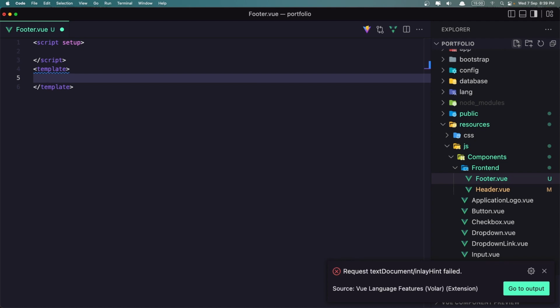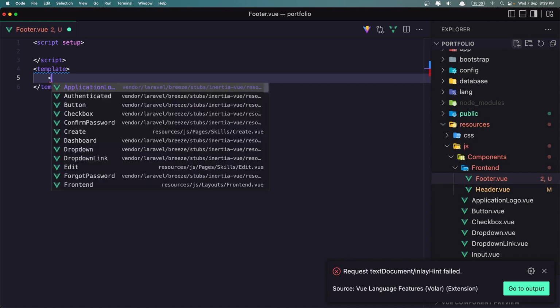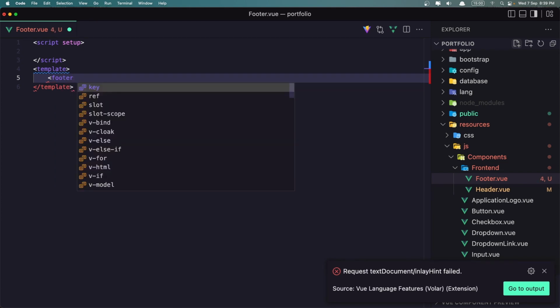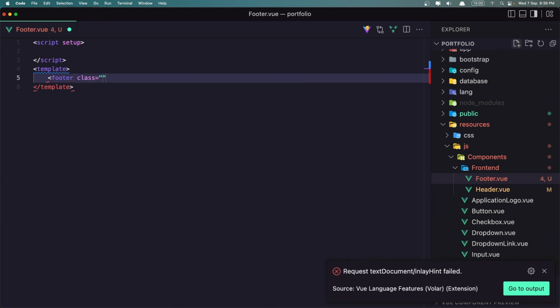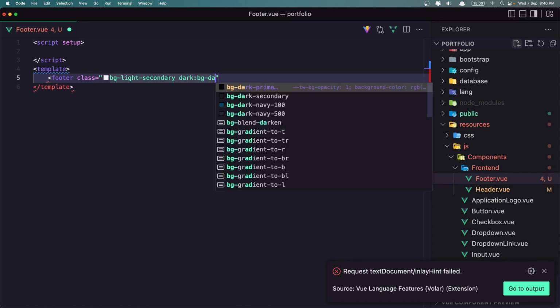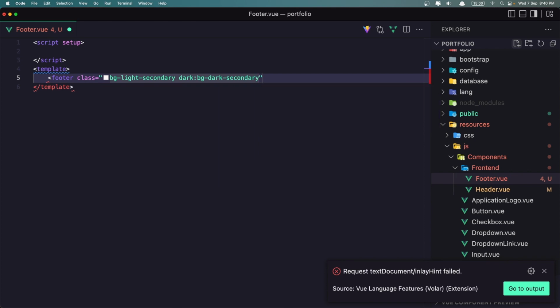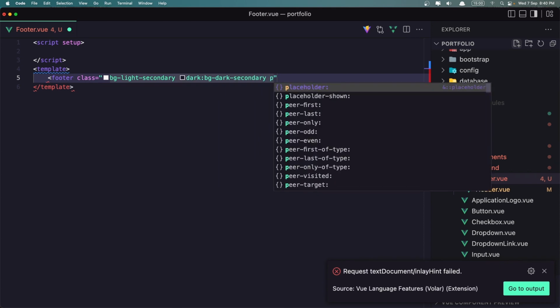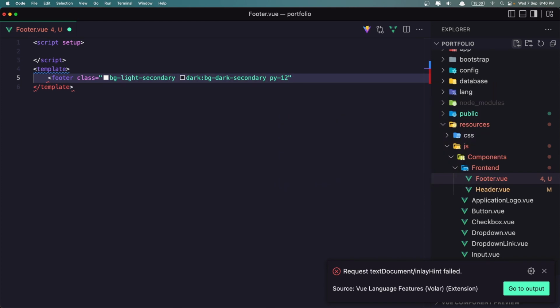For the footer, I'm going to add a footer element and give it some classes. By default I'm going to add bg-light-secondary, and on dark mode it's going to be bg-dark-secondary, and I'm going to give it a py-12.